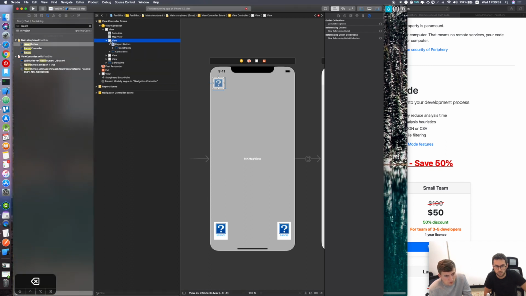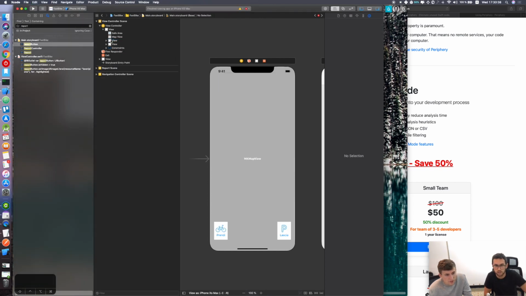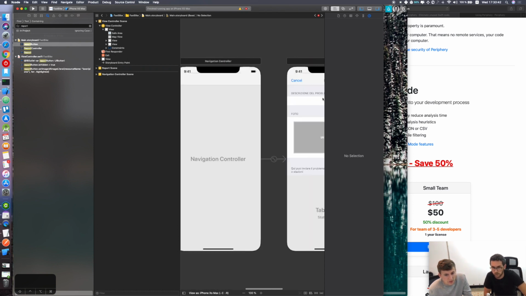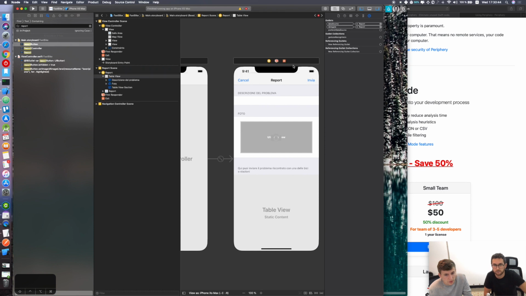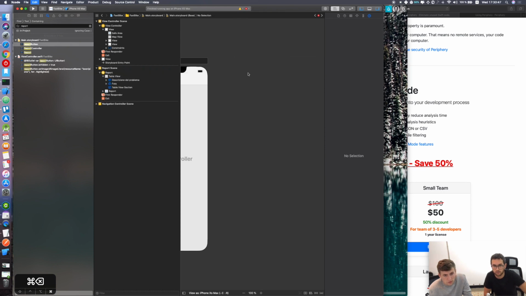No, with the command delete. No, you need to select and then Command Delete. Yeah. Okay. And the same with the view controller on this side. The report view controller here? Yeah. That's it. And now we still need to remove the outlets and the dead code.